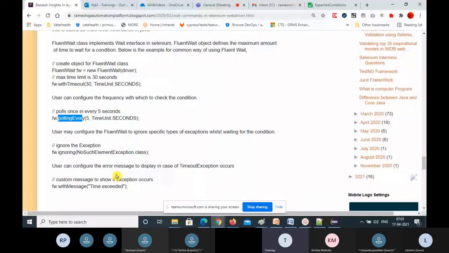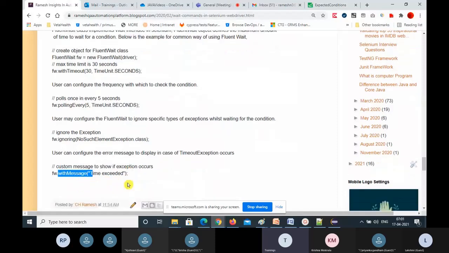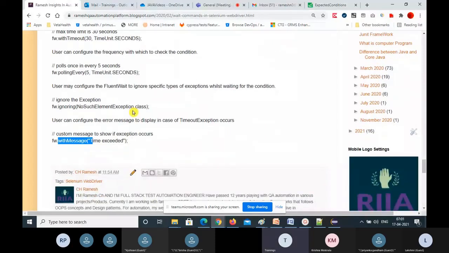The user may configure the Fluent Wait to ignore specific types of exceptions while waiting for the condition. So FW dot ignoring NoSuchElementException dot class. If you want to ignore this exception, call the ignoring method. These are the specific methods in the Fluent Wait class: with timeout, polling every, ignoring, and with message. If you want to specify a custom message for the exception, you can write with message. These are all the Fluent Wait class methods you can use with the Fluent Wait object.